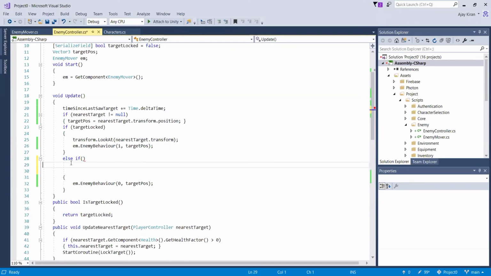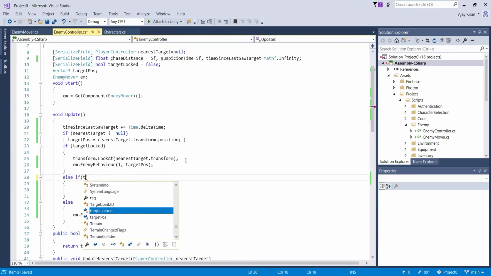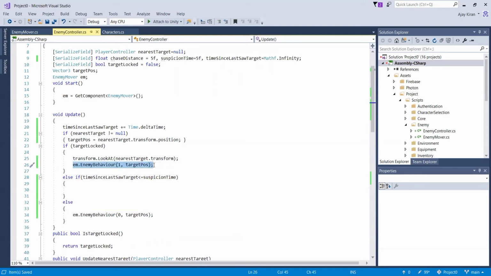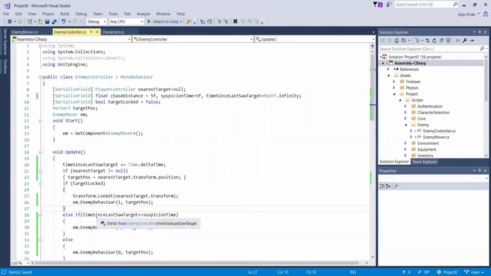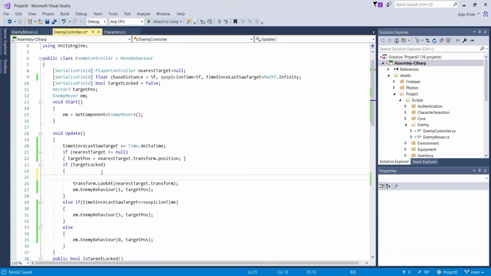To give another value for enemy behavior when the enemy is suspicious of the player. And in here we are going to say if timeSinceLastSawTarget is less than or equal to suspicionTime, then let's say we update the enemy behavior method with 3, because 0 is for patrolling, 1 is for chasing, 2 is for attacking, and 3 is going to be for suspicious behavior. Now we want to set the timeSinceLastSawTarget to 0 when the target is locked, as long as the target is locked.